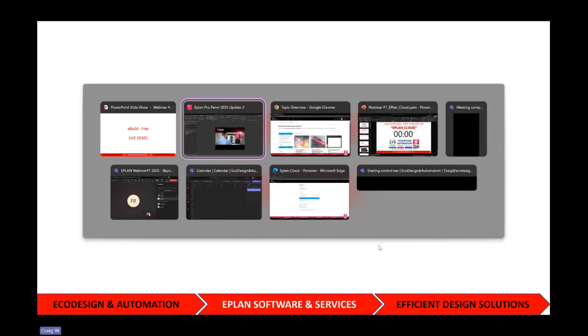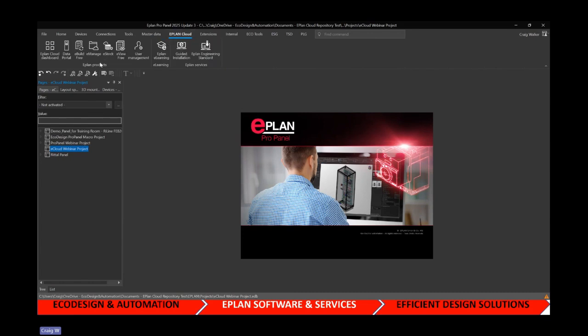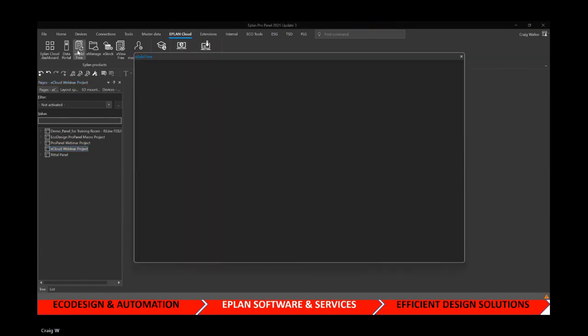So let me just jump in here and show you how all this is going to work. So what I have here is I have a project I've created for today. I'm viewing it in my page viewer, my page navigator, in my paper space, and it has no pages. There's nothing in this project. It's completely blank. So I'm going to go to ePlan Cloud and go to eBuild free.